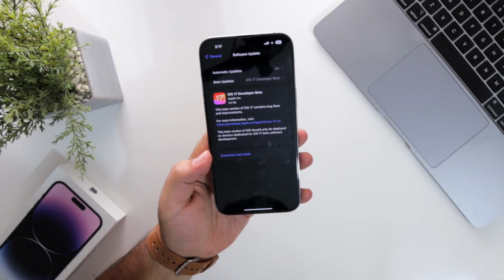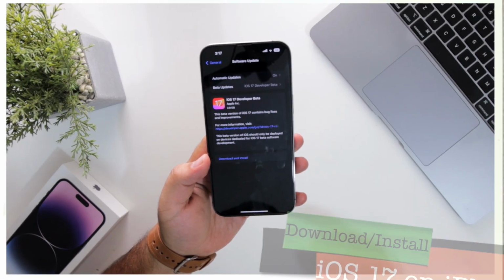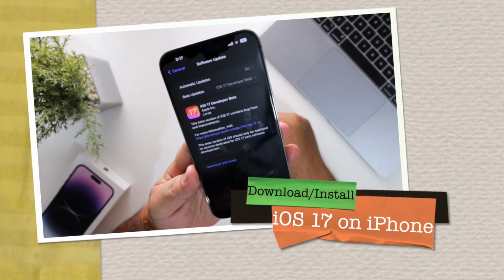In this video, I'm going to show you how to download and install iOS 17 developer beta on your iPhone.